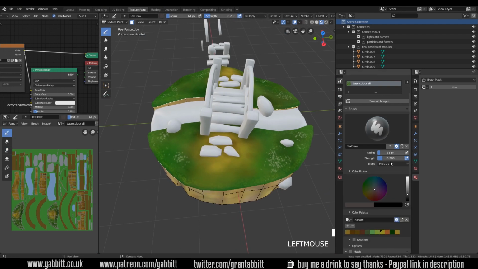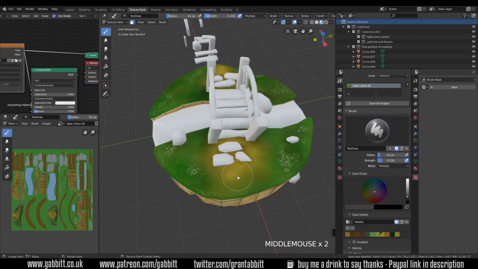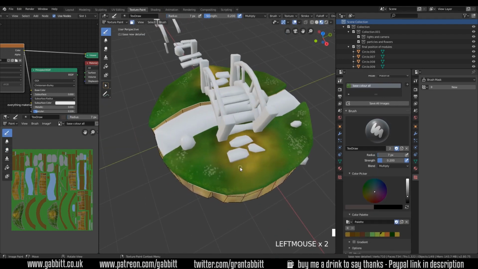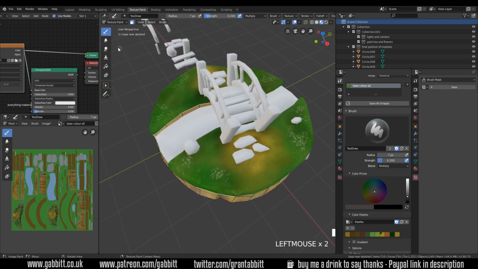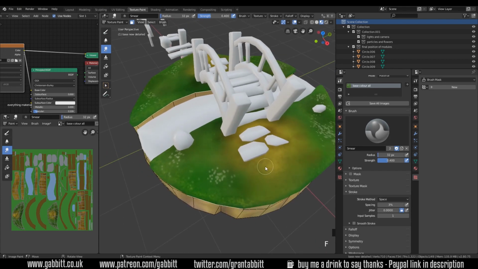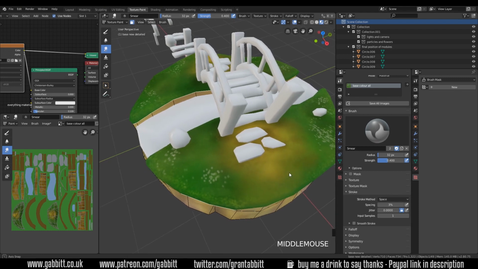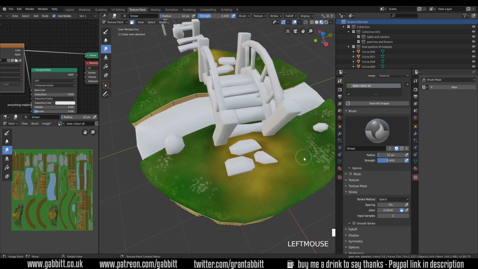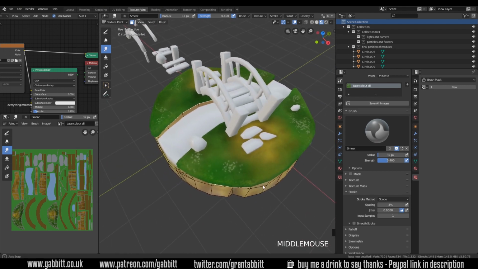Let's do that again over here, so we've got this sort of symmetry. So there we go, a bit of that jitter brush. And I'm going to smear that in. You have to be a bit careful with the smear brush. It can just smear everything and smudge everything and make it look horrendous. But it is pretty useful as well.